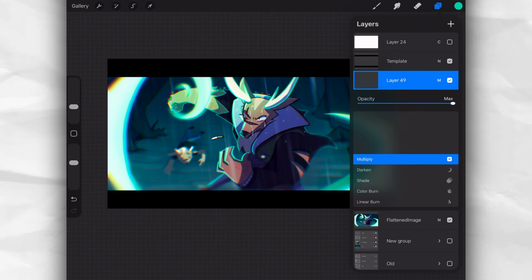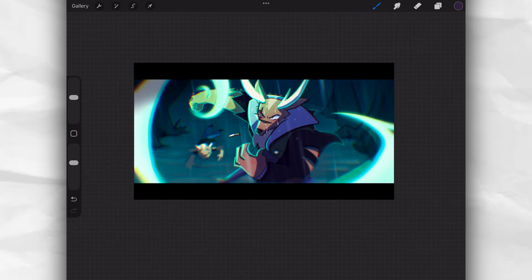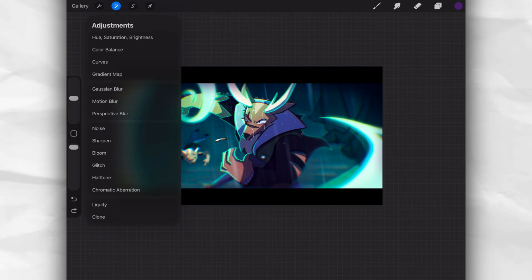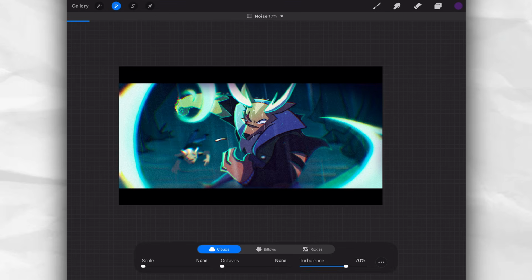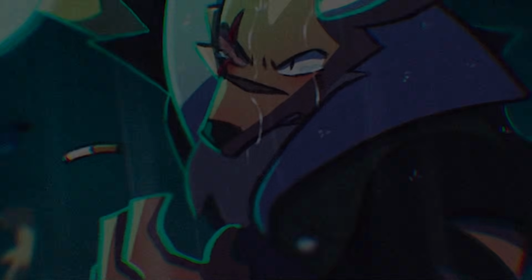I will also add a vignette around the edge of the frame. This would also be a multiply layer with a dark purple color. And very finally, I will add a noise filter over top of the entire image to give it a grainy film look. And there you go, that's pretty much my whole process.